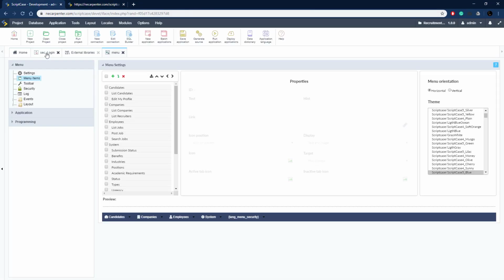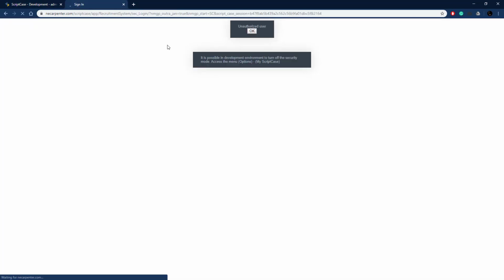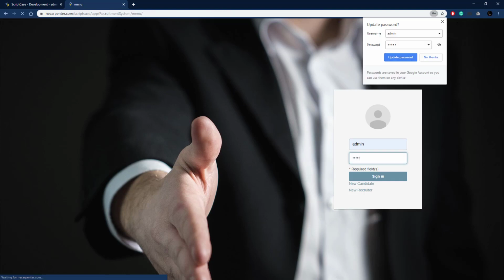So now the code is generated. Now let's log in and actually make it work. Log in correctly. And there are our different icons. It makes it look a little bit nicer and more professional.